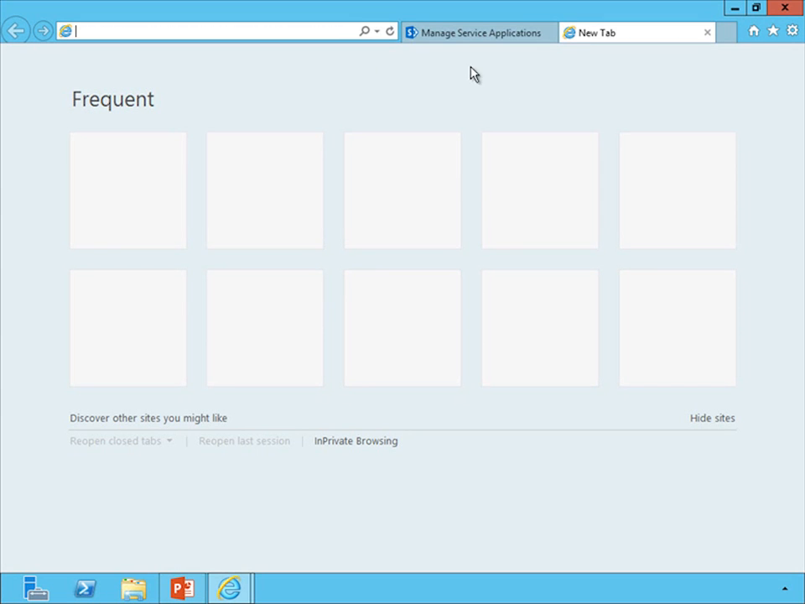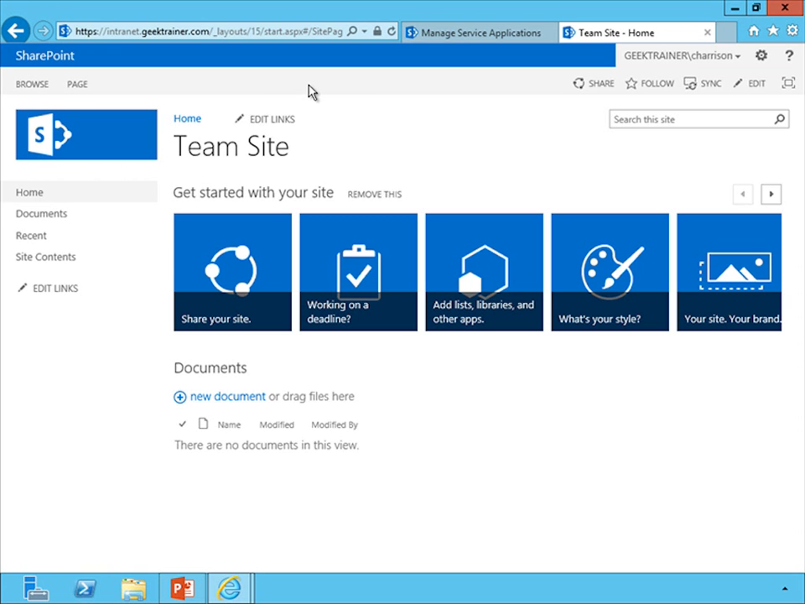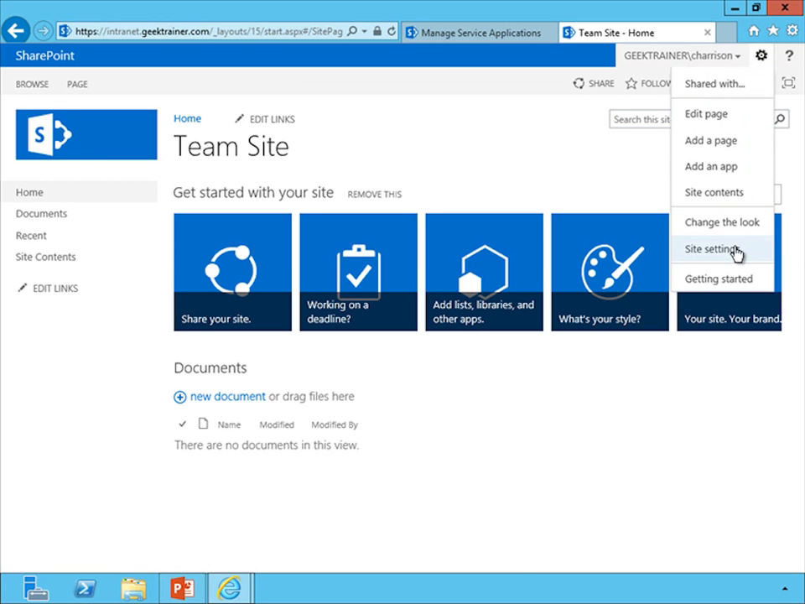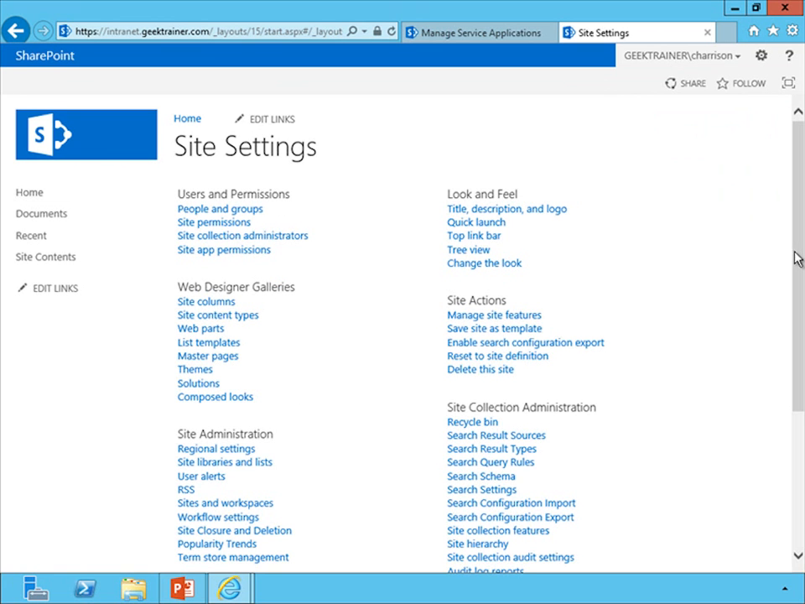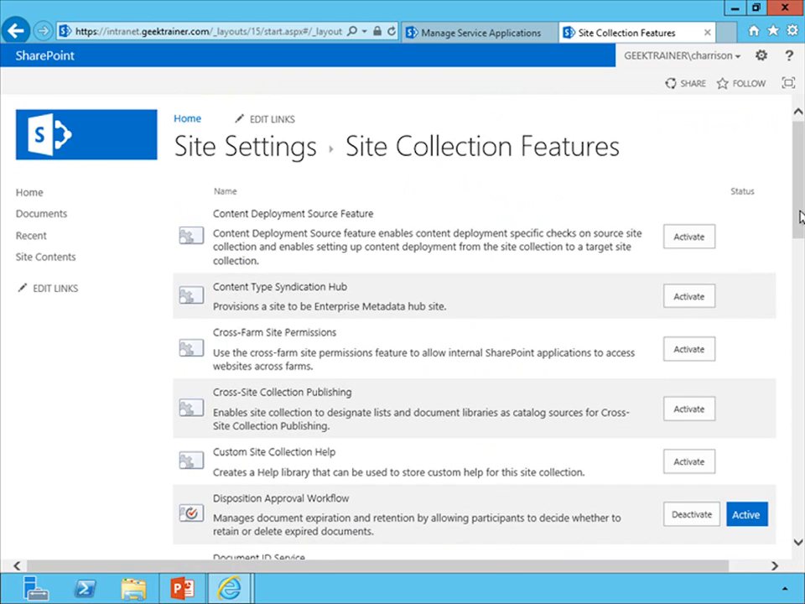So what I'm going to do is navigate on over to our intranet site. So now let's hit the gear and we'll go to Site Settings and then we'll scroll on down and go to our Site Collection Features. And then you'll notice that we've got our Content Type Syndication Hub. I'm just going to hit Activate. And now this is set up as our hub.